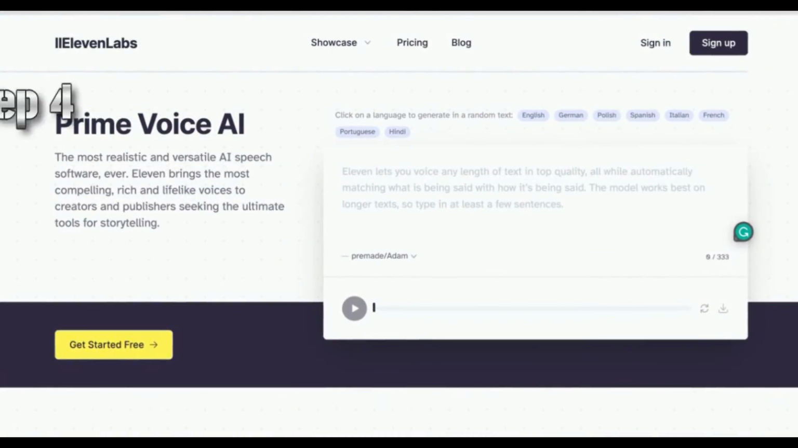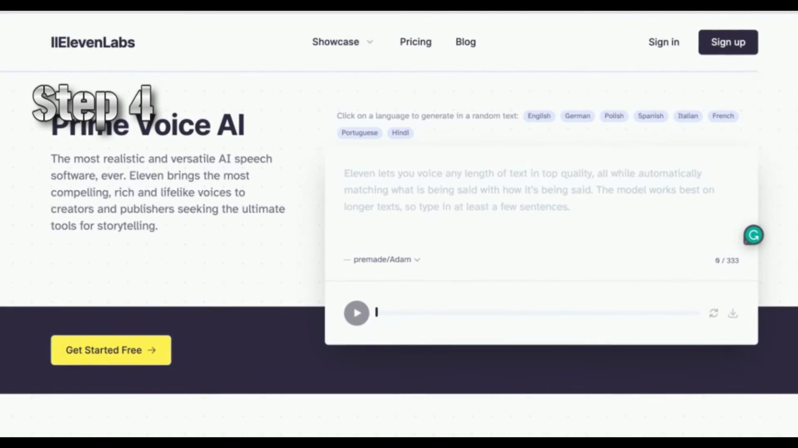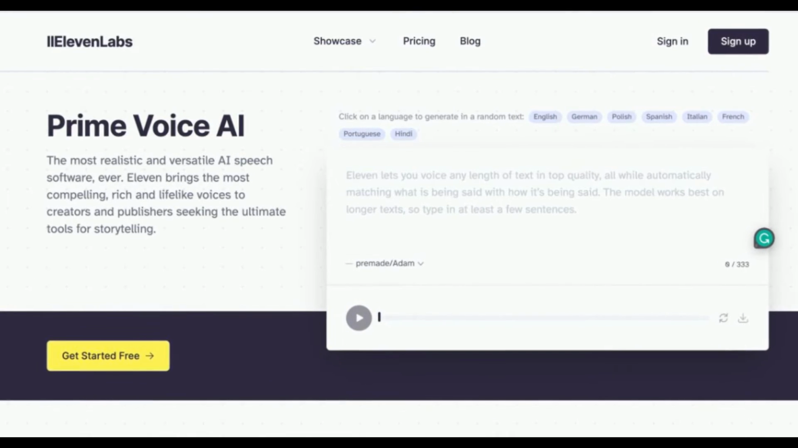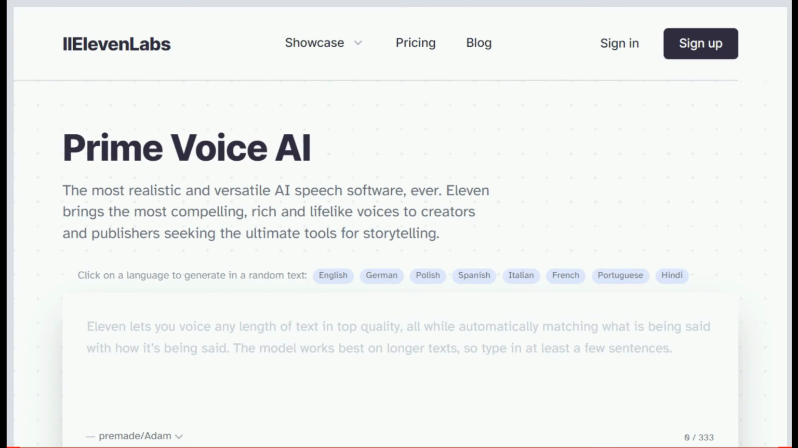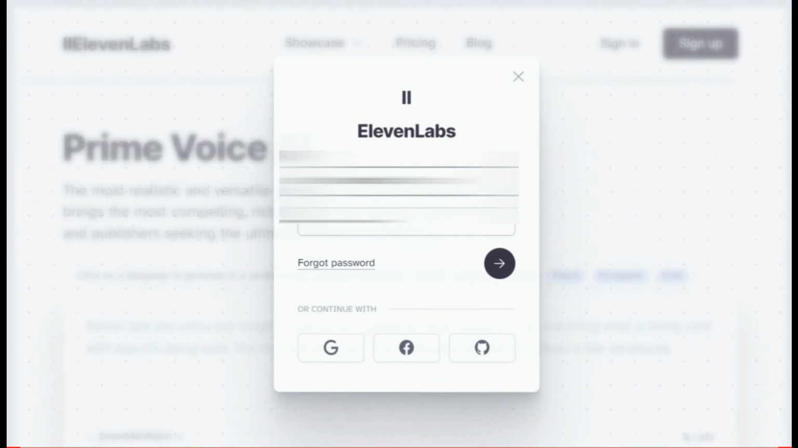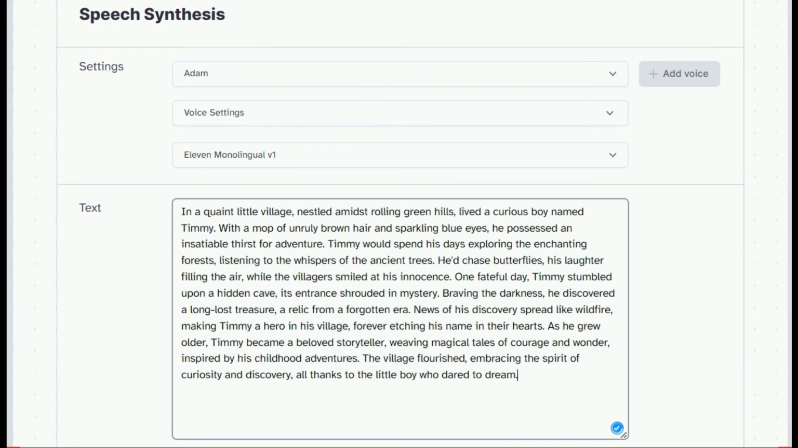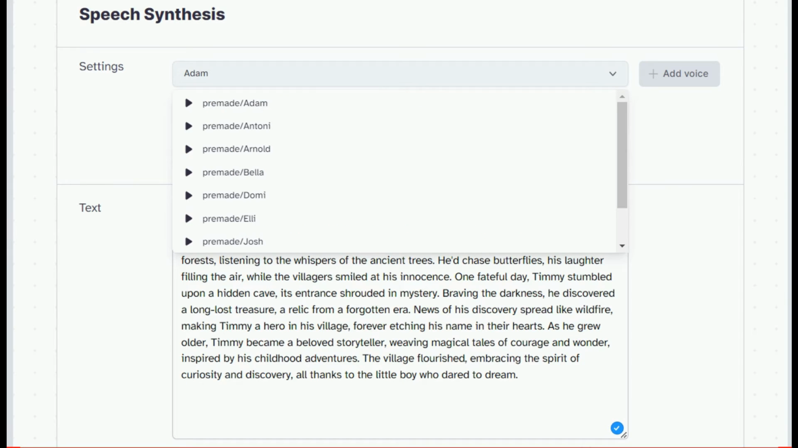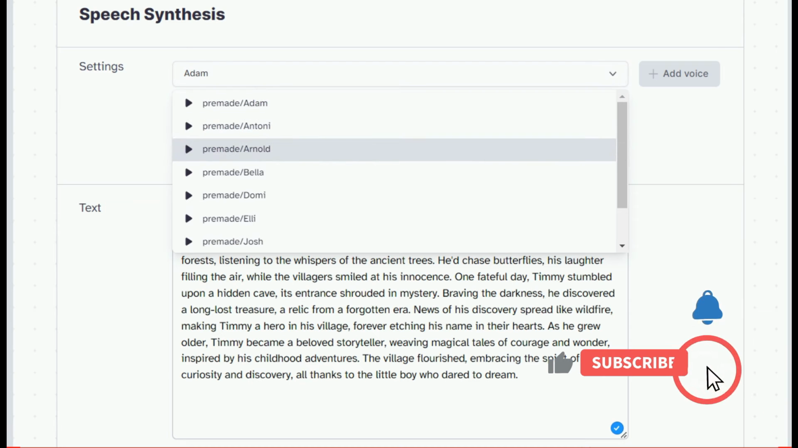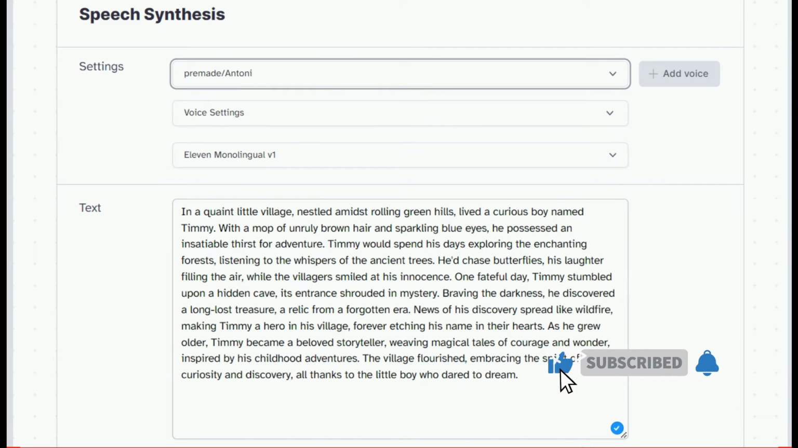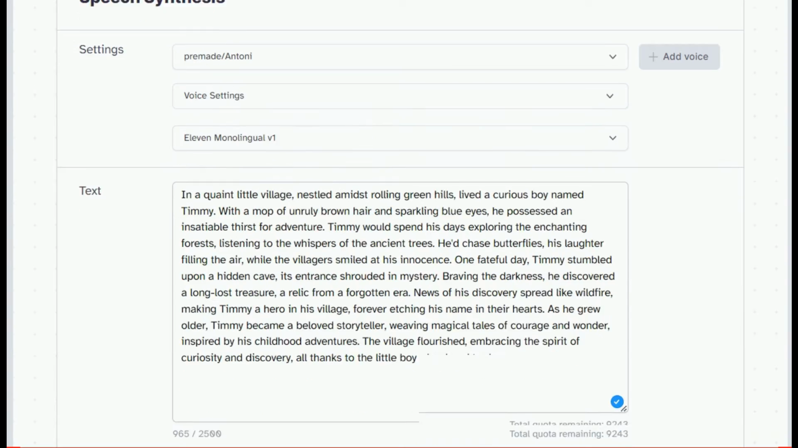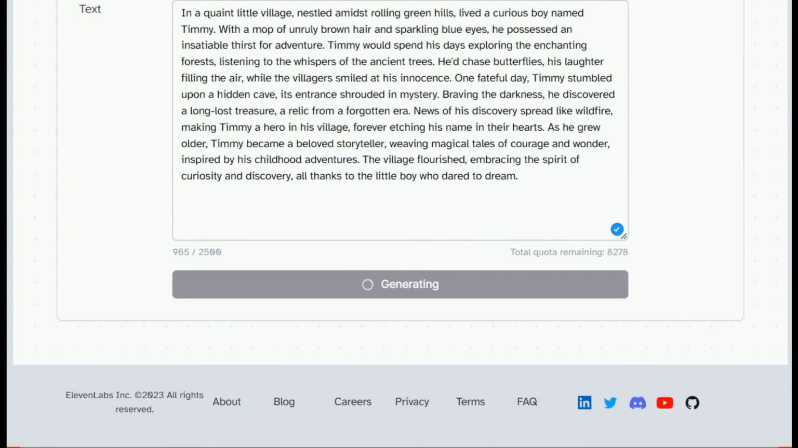In the fourth step, we will do the voiceover for our video. For this purpose, I will use ElevenLabs because it is completely free. Here, you will first create your account and sign in. Now you will see an interface like this. Here in the text bar, you have to paste the script you have generated in ChatGPT. Here we will click on the generate button and it will create the audio file for you.